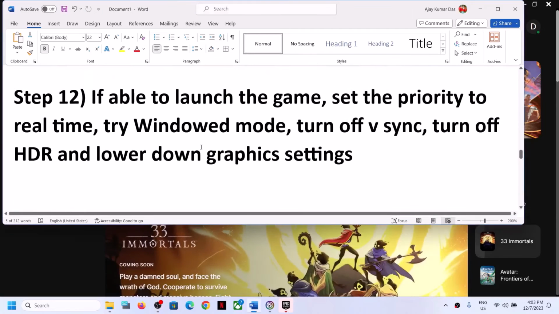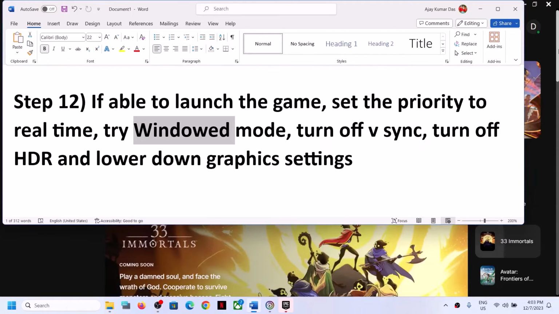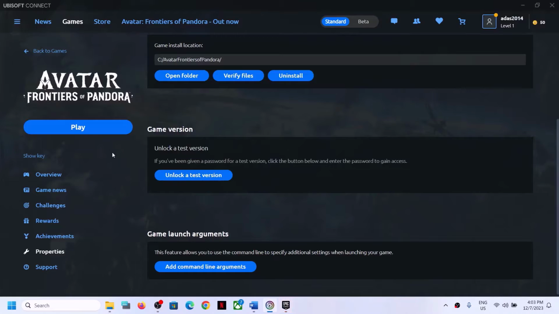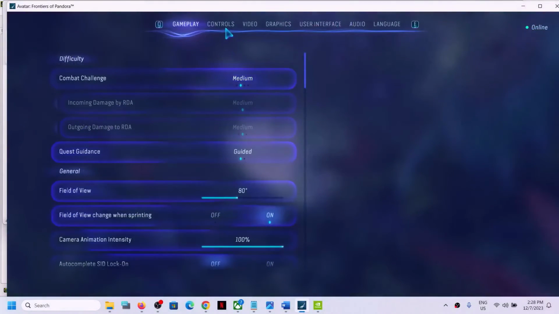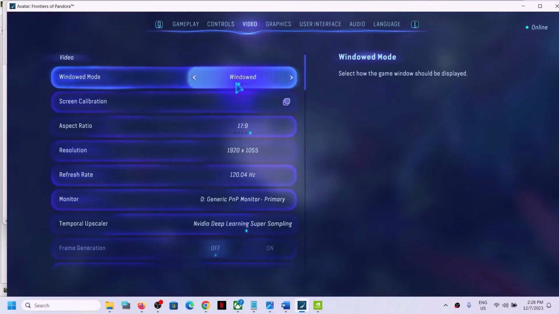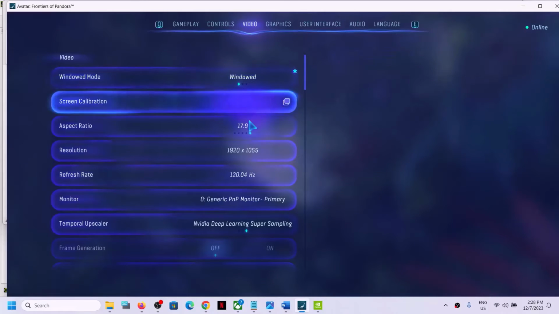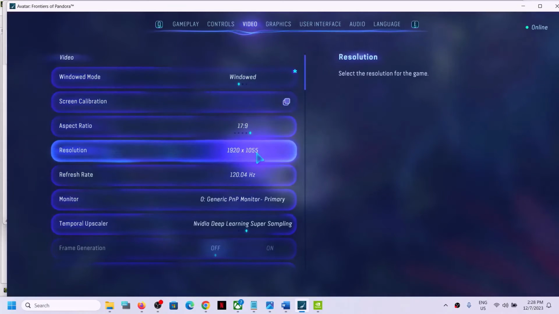So first of all, let me launch the game first. Now go to settings, go to video. Now over here select window mode and then check. You can even try borderless full screen or you can try window mode. Now resolution, if this is set to 4K, you can try 1920 into 1080p. You can even lower it down more.